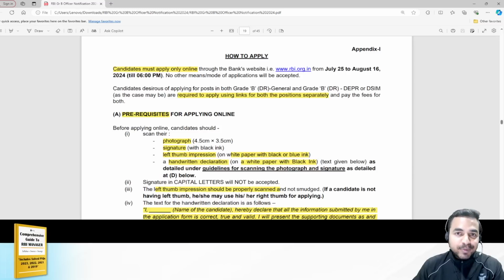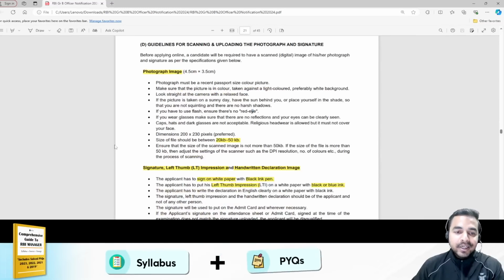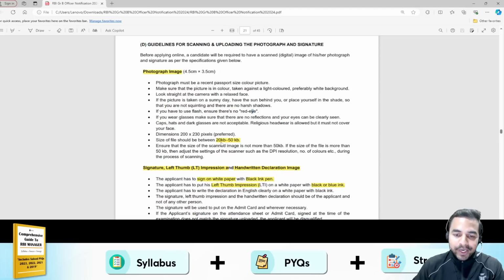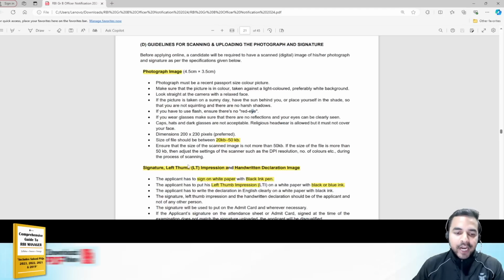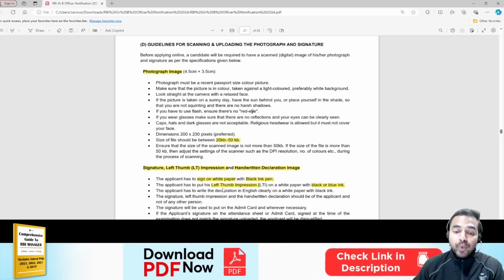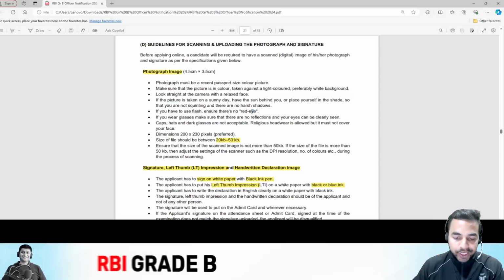So what exactly is the specification? Basically the size. When I talk about the photograph image, the size of the image must be between 20 KB to 50 KB. And when I talk about signature, it must be on a white paper with a black ink pen, and it must be between the size of 10 KB to 20 KB.